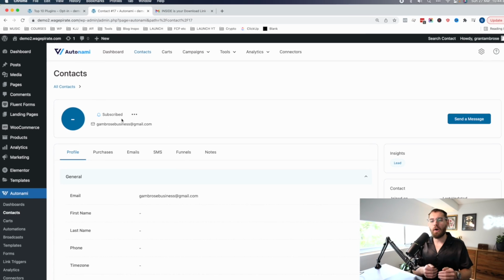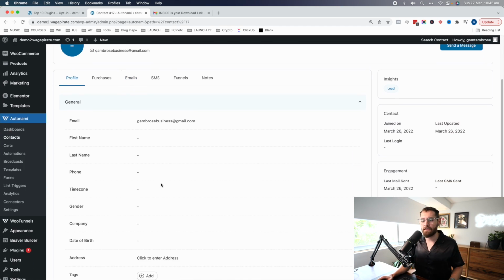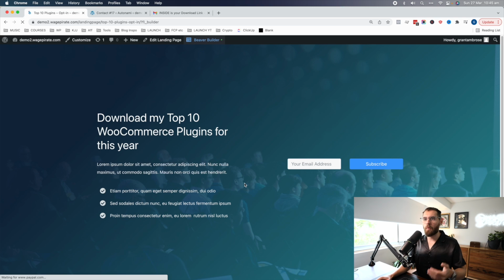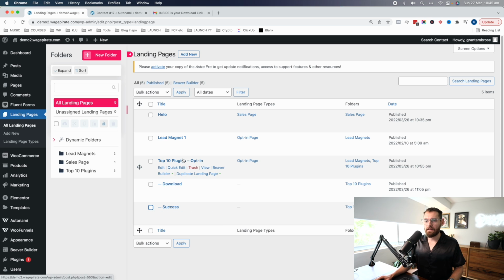So I know that I can go out and email this customer because they've shown that they want to be emailed. And also we've given them access to our download link. So that's the full circle of how to deliver lead magnets by having all the stages of your lead magnet built on this one page. Now if we go back to our admin area and go down to landing pages, we've combined these three pages to deliver one lead magnet into just this one here.